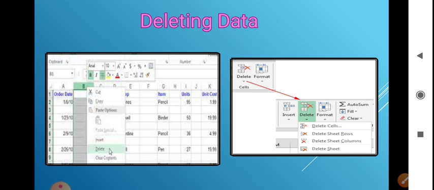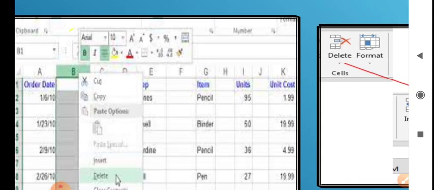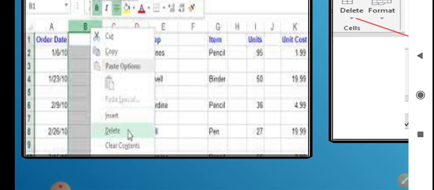Deleting the data. Select the cell or range of cells you wish to delete. Now delete means what? If you don't want something, you will delete it. In mobiles also, if you don't want any picture or any video, you delete it. So what are the steps for deleting the data? Now here I am showing you one by one. Select the cells or a range of cells you wish to delete. Now I have selected B full row, correct?